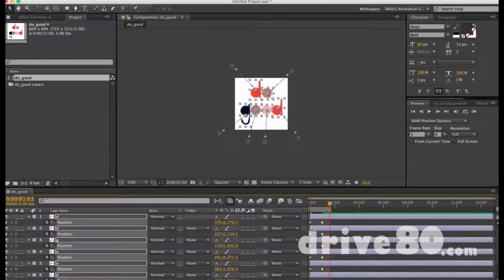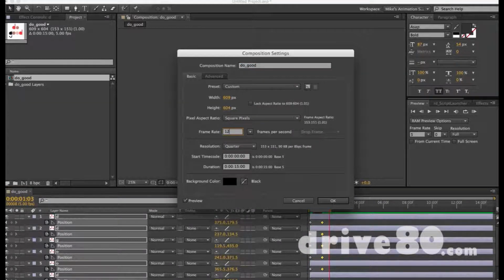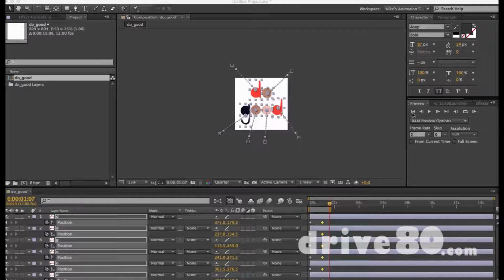Now, if I wanted to speed it up just a little bit, I can do my frame rate at 12, and I can also make my frame rate 12 here. And then you'll see that also will fill in a bit more here. Now I'm going to hit over. It's probably going to be super fast now. Actually, that's pretty cool. That works really good.